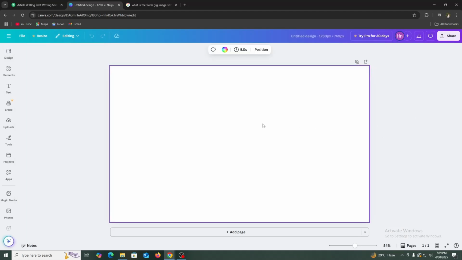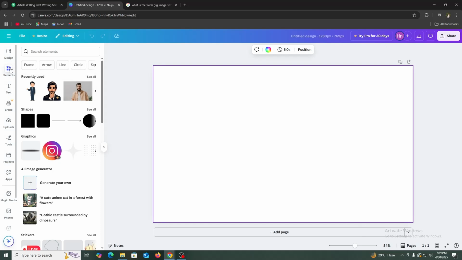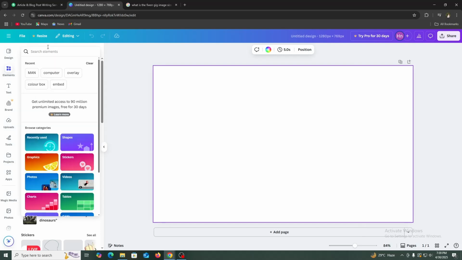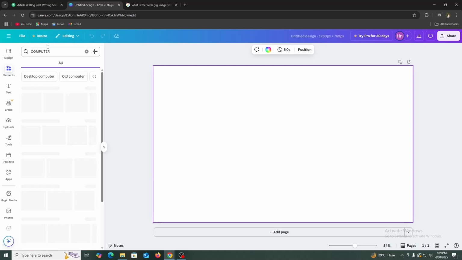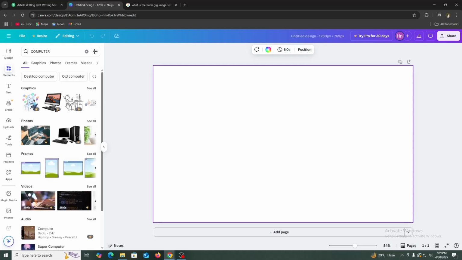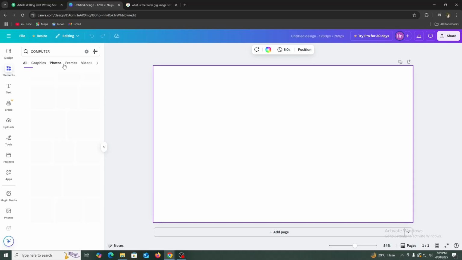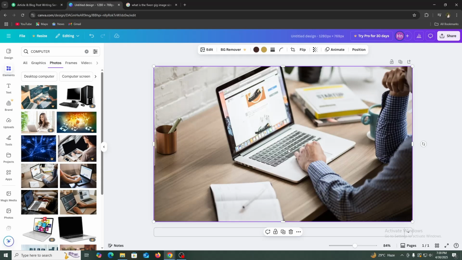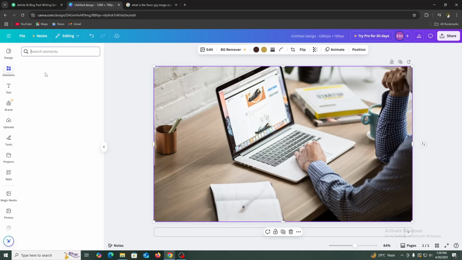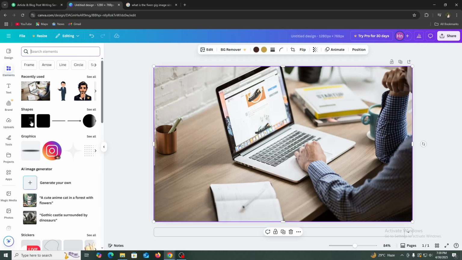I will make it simple and eye catchy. For that reason, I will go for a background image. I will type computer, and let's see what I am getting here right now. Just click on photos and you will find some free options here. Just come over here and paste it here, and then search for overlay, or you can take a shape from here.